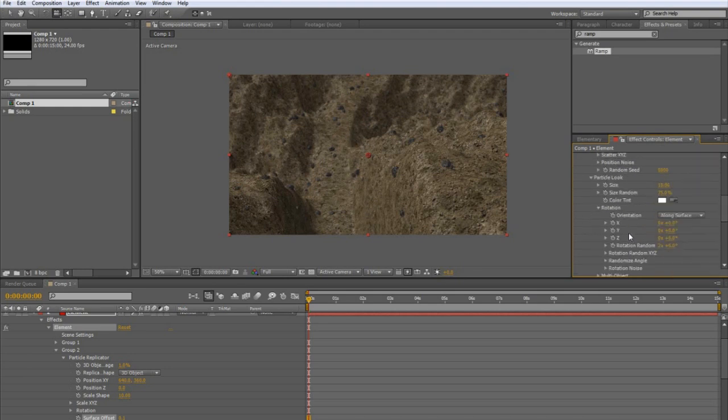Alright, so there you have it. This is how I create some simple 3D terrain in Photoshop and import it into After Effects using Element 3D.